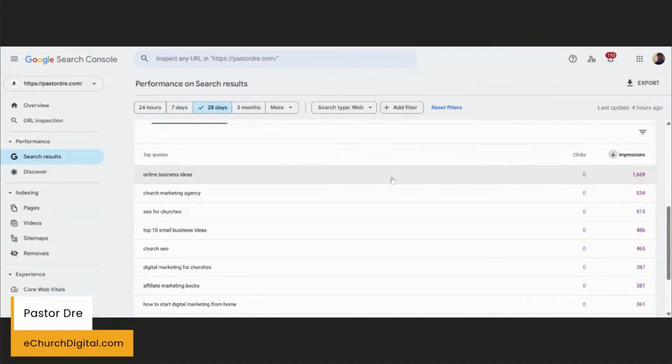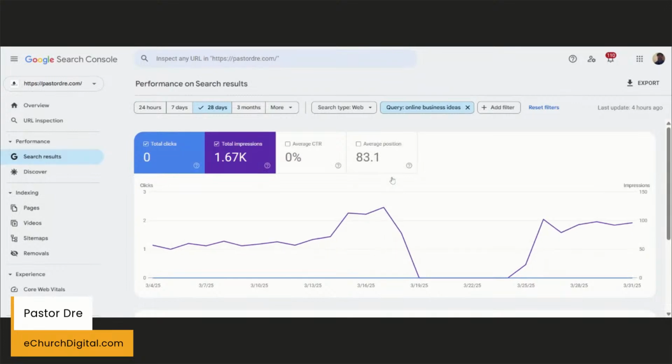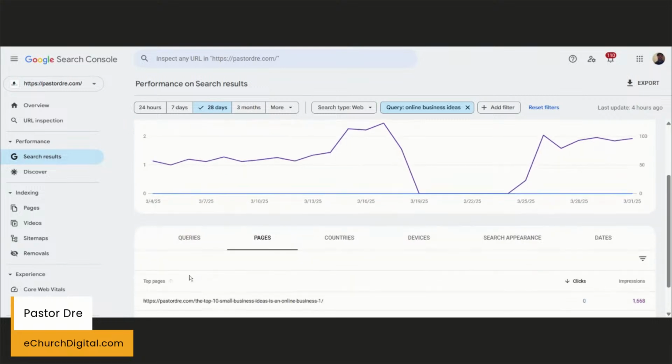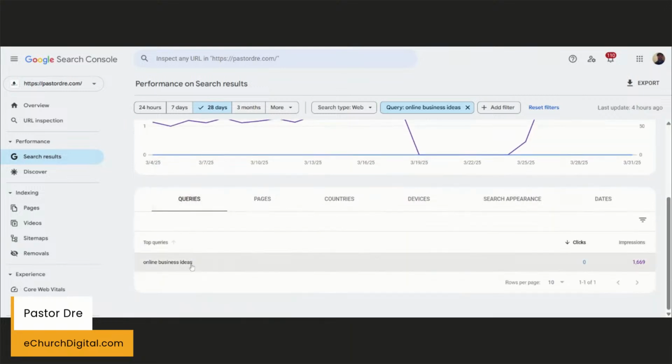So I want to take a look at that blog and see what I have it titled, because I might want to change the meta description and the meta title that shows up in Google for this particular keyword, because that's what's getting it to show up: online business ideas. So let me take a look at it. Let's go to pages and click on it. Okay, so I'm going to go to that page.